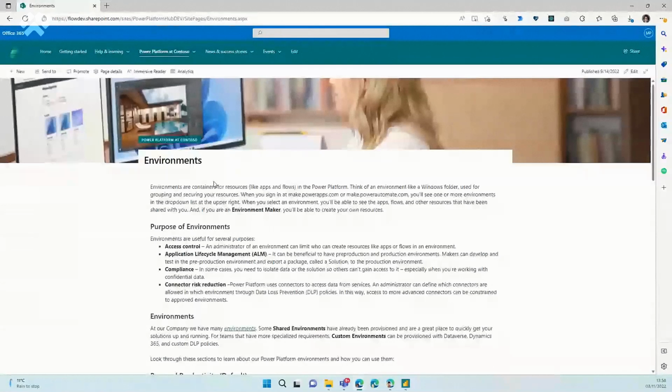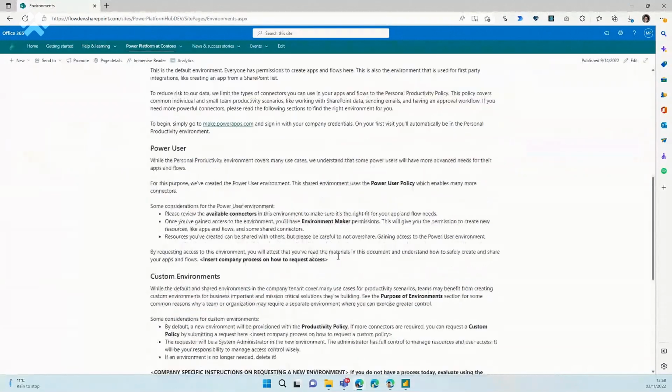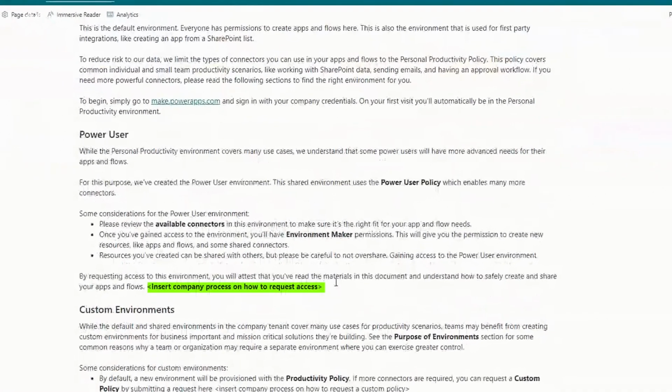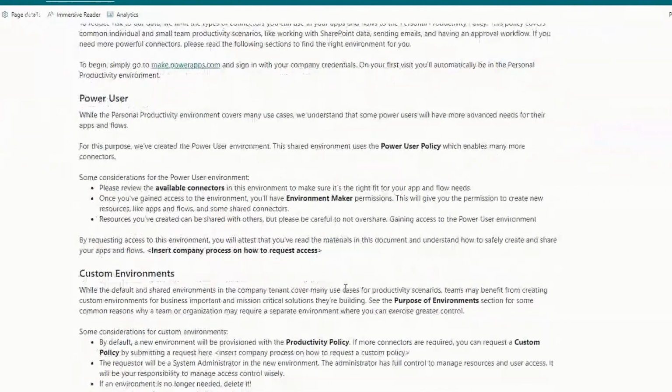Yeah, of course. So after you deploy it, you end up with a site template. It comes with content of how we think about an environment strategy and important information about the purpose of environments and how to use them that we think you should share with your makers. And it then contains placeholders, for example, here, where you would update that with your own process of how makers would get access to custom environments, etc.